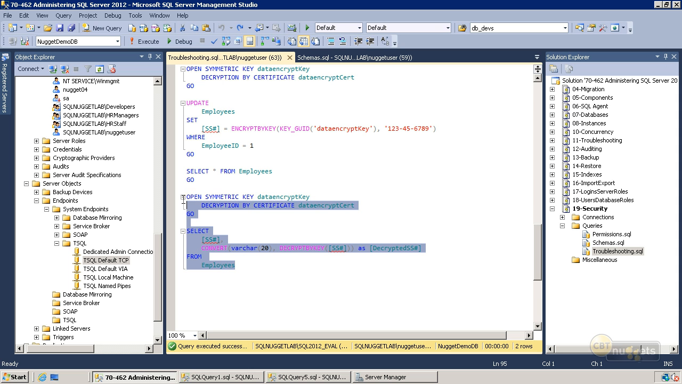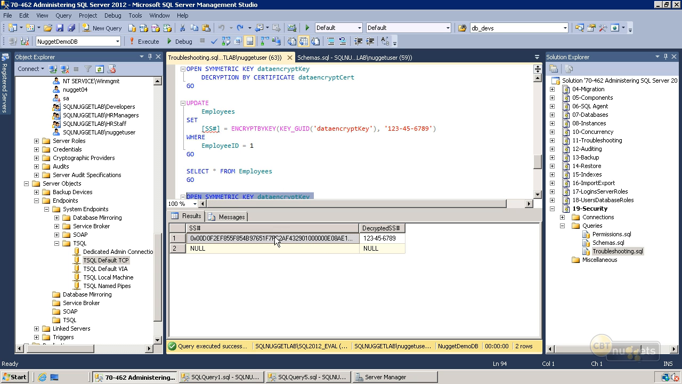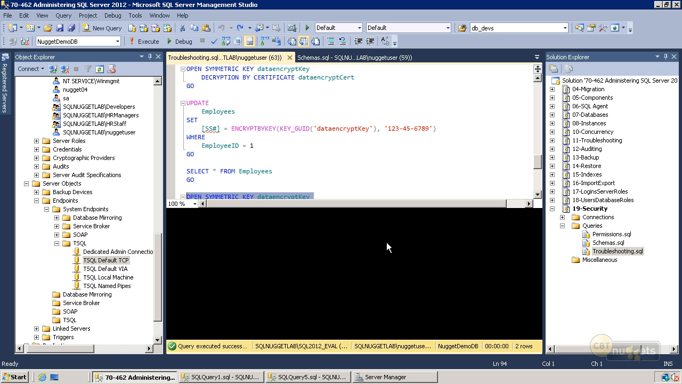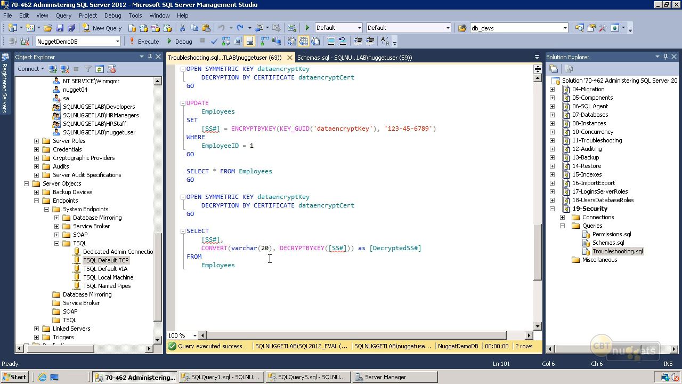So now we'll do both here. We'll grab the encrypted version, and then we'll grab the converted decrypted by key version as our decrypted social security number, and there it is. There's our encrypted version, there's our decrypted version. So pretty easy here to encrypt data in SQL Server. A lot easier than most people would think.